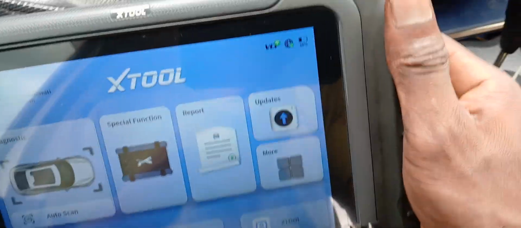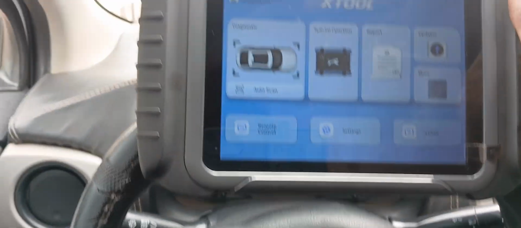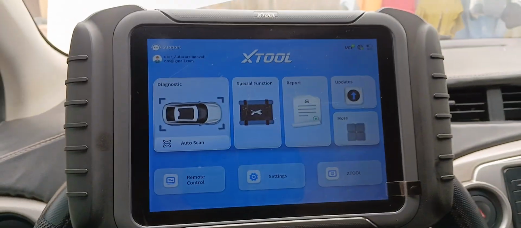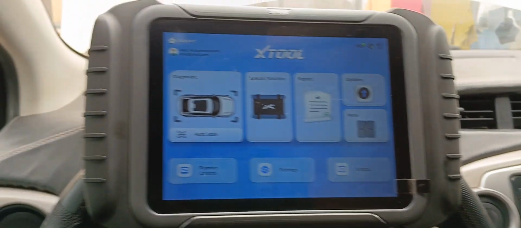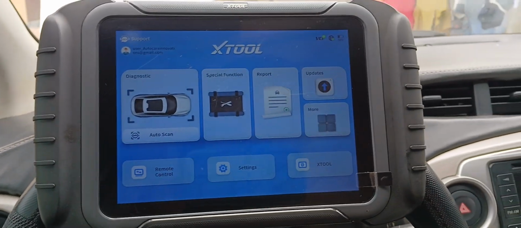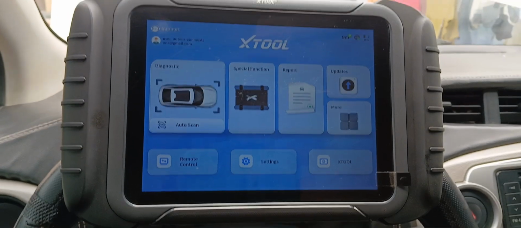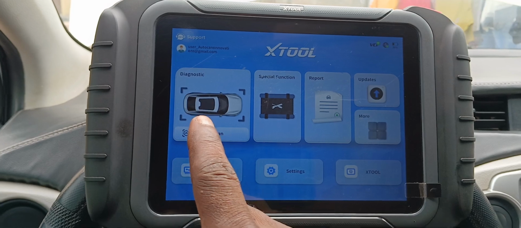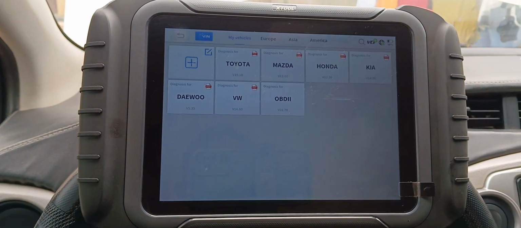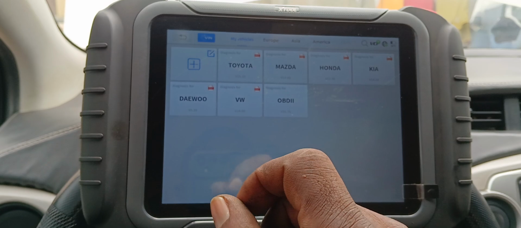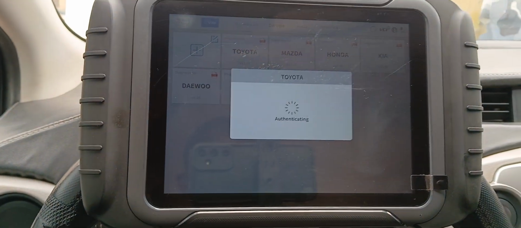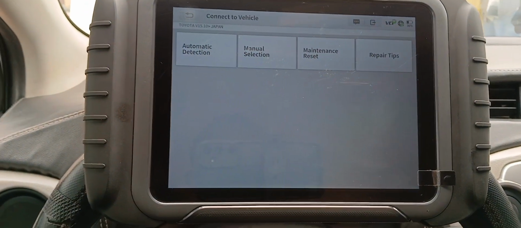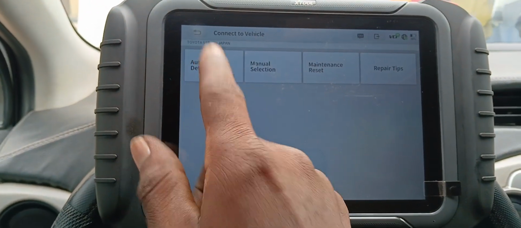Let me position the diagnostic tool well. So let's begin our diagnosis since the VCI is already connected, and let's find out what the problem is with the brake light, and then let's resolve the issue as quickly as possible. So let's move on to the diagnosis as usual, and this is a Toyota V8, so we go for Toyota, then go for Japan, and let's do an automatic detection.